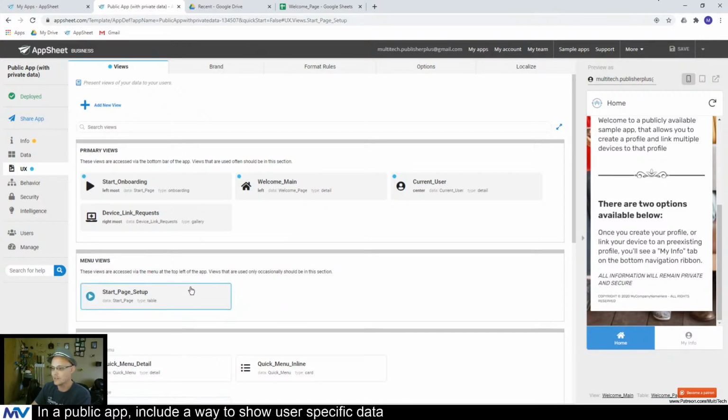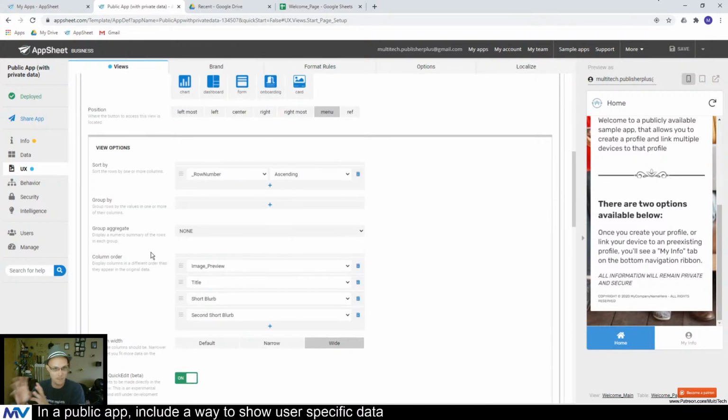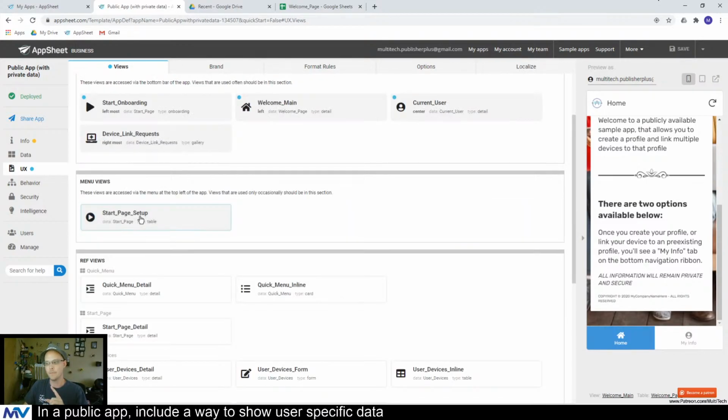This is a table, so it gives you the ability to modify and edit that onboarding page, because you can't modify the onboarding view. It's read only. But I hid it away in the menu. So this is a handy thing to do on public apps.